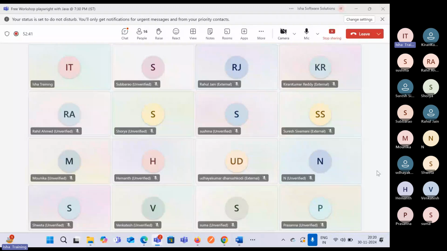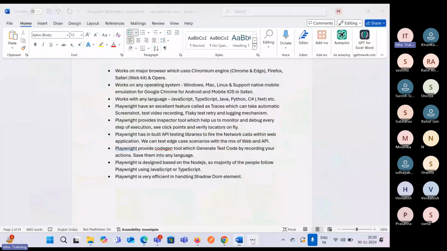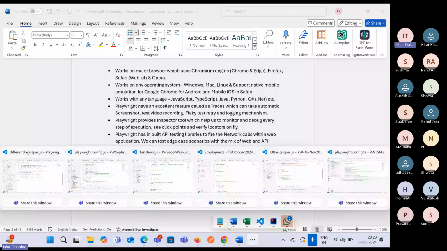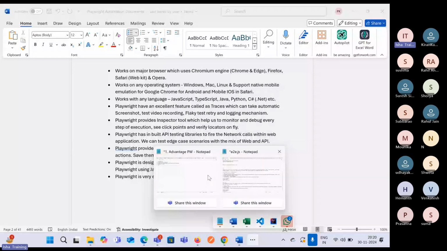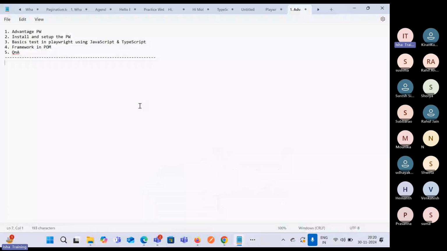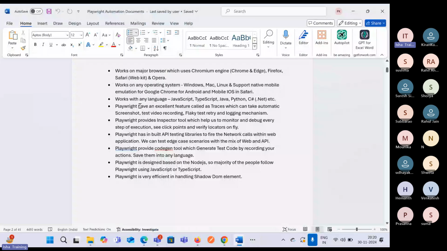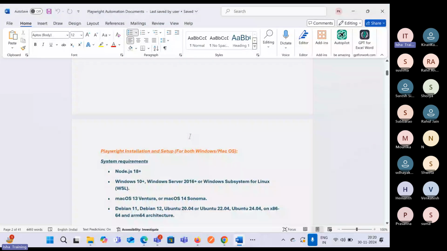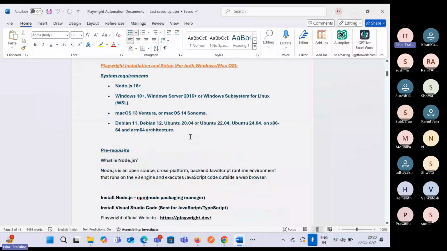then let's jump to the second thing on our agenda, which is to install and set up Playwright. Now let's see how easy it is to set up Playwright. Anyway, I'll discuss everything in detail again in our other session.